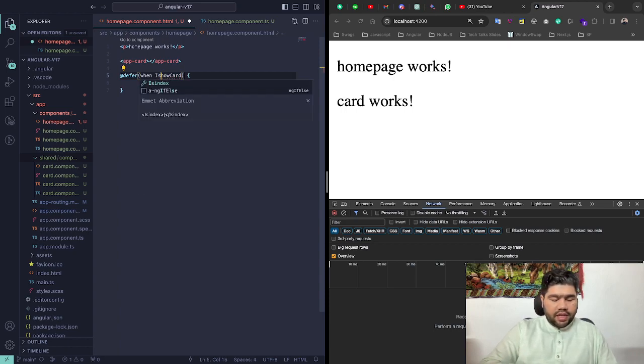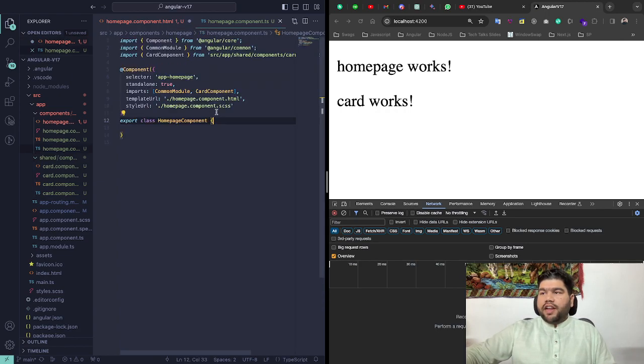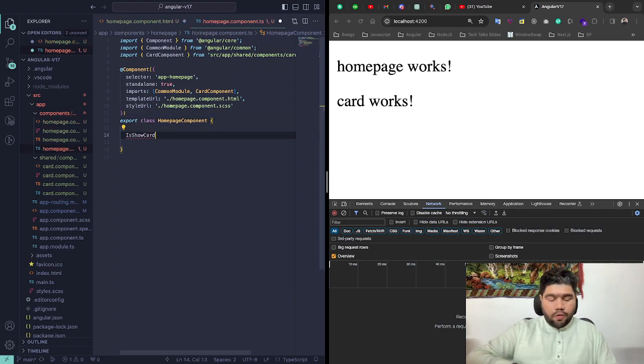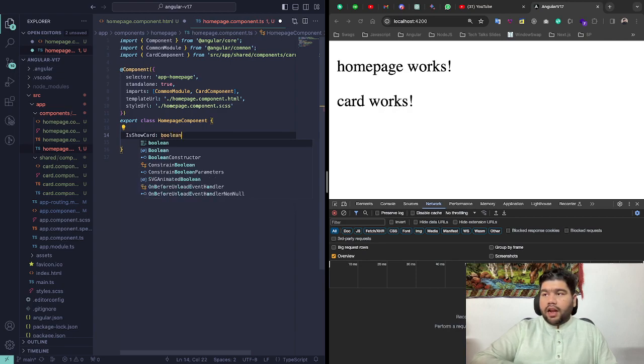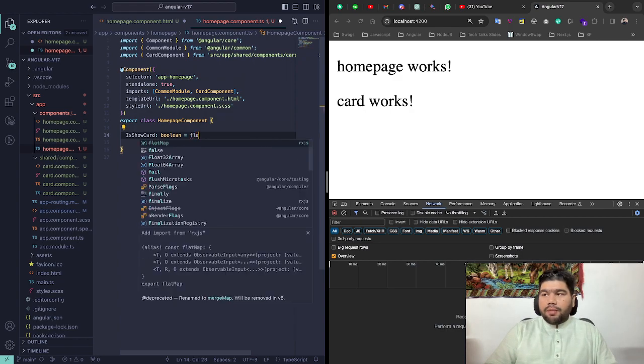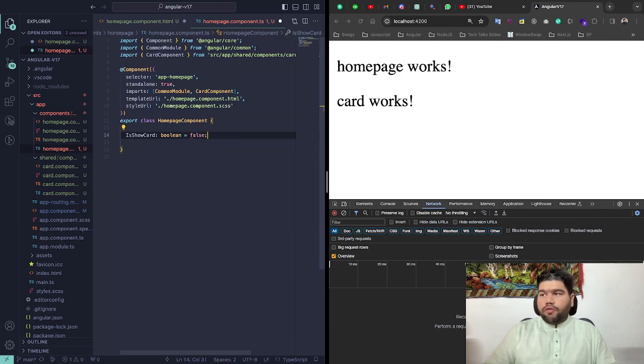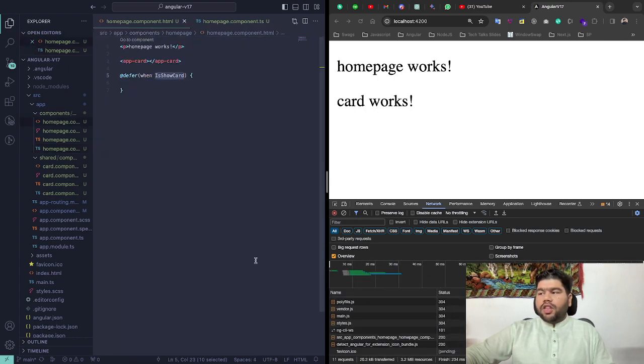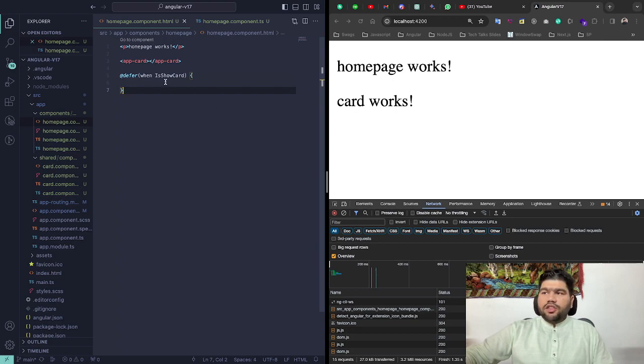So let me create isShowCard. This isShowCard should be a variable which is a boolean. For now we are creating it statically, so that in future maybe you will have some condition depending on your backend response and all those things. Then you will decide whether to load that component or not. By default, let me set this to false. So isShowCard is a boolean variable which will decide whether to load the component or not. Here in that defer block, I need to do that part.